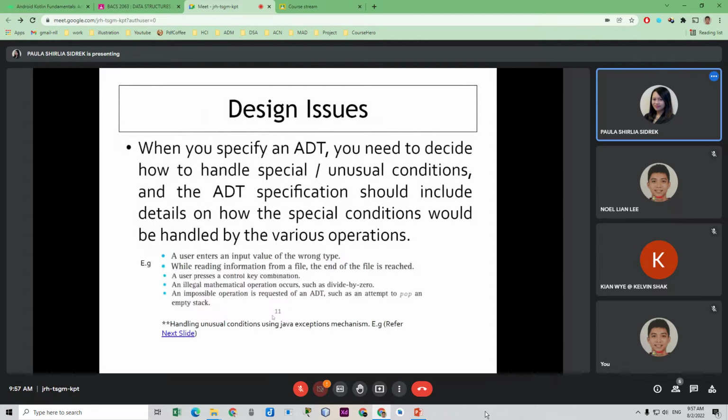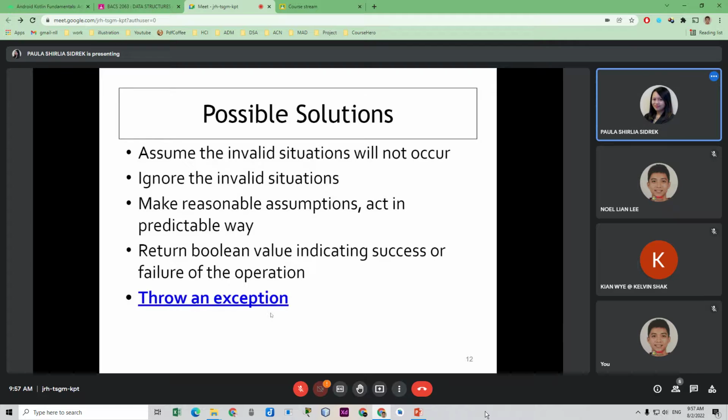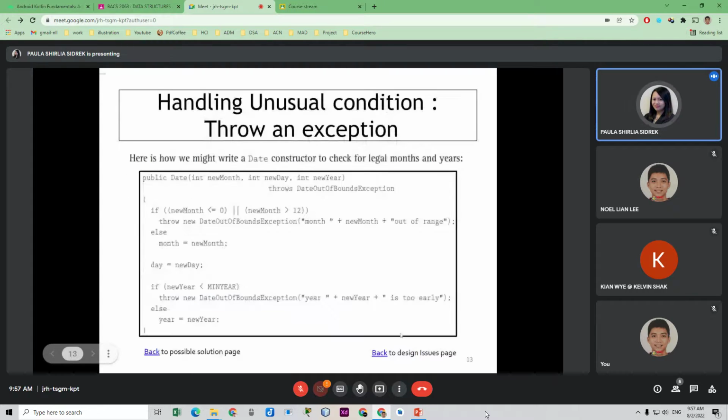Okay, right, next one is your solutions. Assume the invalid situation will not occur. Ignore the invalid situation. Make a reasonable assumption and act in a predictable way. Return Boolean values indicating success or failure of the operation. Throw an exception. This one is already mentioned.